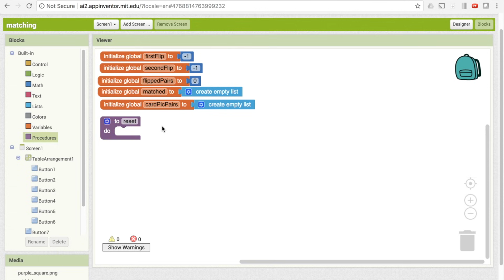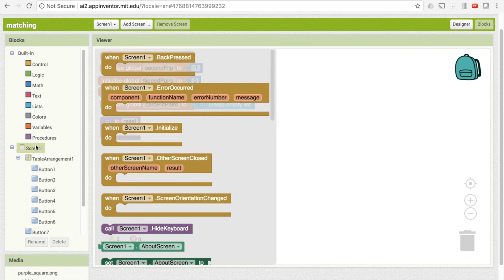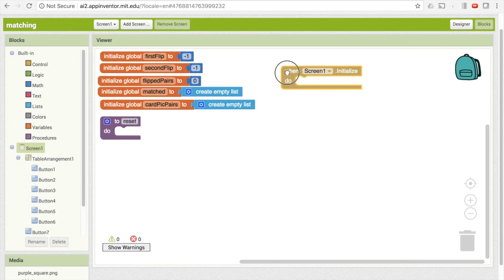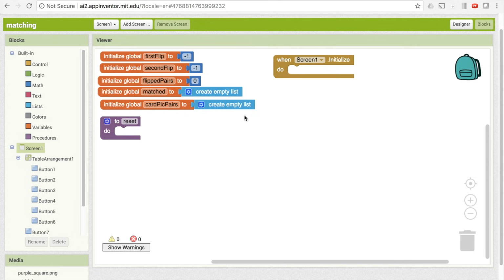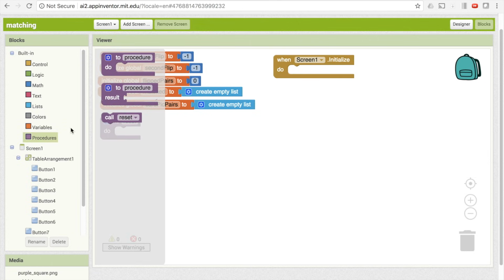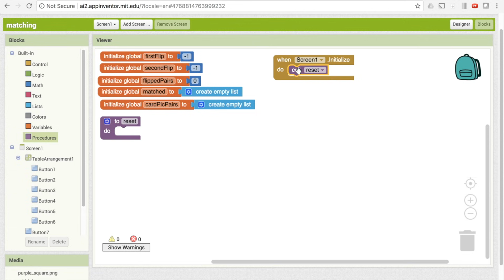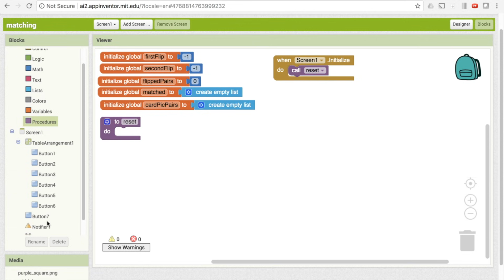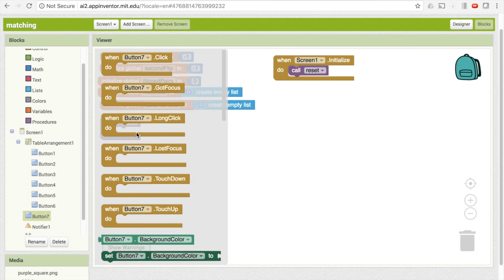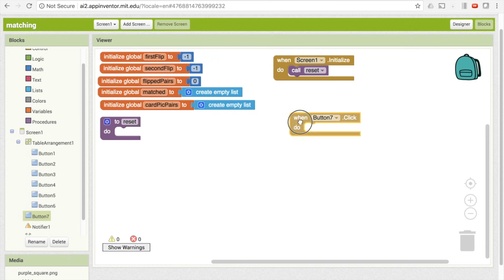And before I forget, I'm just going to go ahead and call it when I need to. So first, when the screen initializes, I'll go to Screen1 and choose when Screen1.Initialize, and I'm going to call that function. So I'm going to go to Procedures and choose call reset. And this is also going to happen when the reset button is clicked. So for me, that's Button7. This is whatever one is outside of your table arrangement. And we use when Button7.Click. Then we also call reset.